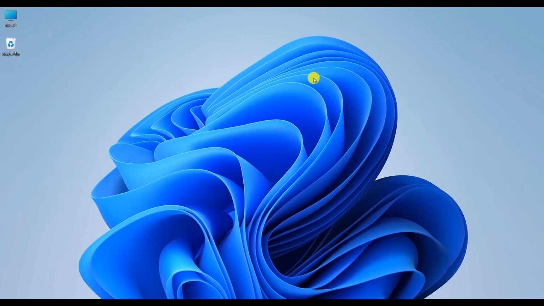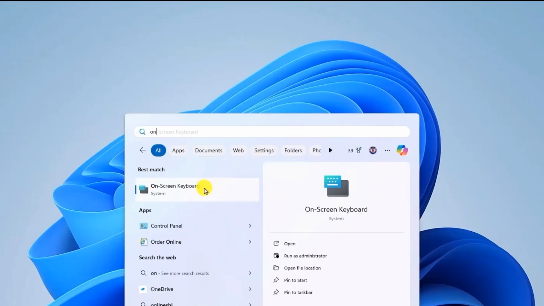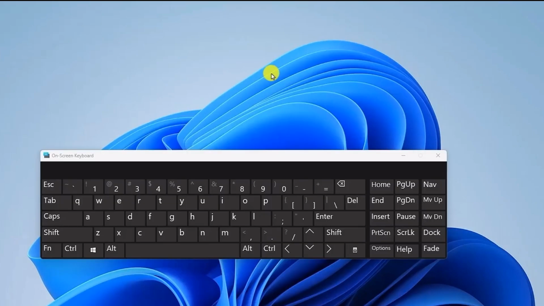Now method 1, first open your start menu and type on-screen keyboard, and that will bring you this one. Once the application is opened, you will see a virtual keyboard appearing in front of you. So now on the keyboard, just simply locate and click on PrtScn. This key stands for print screen.